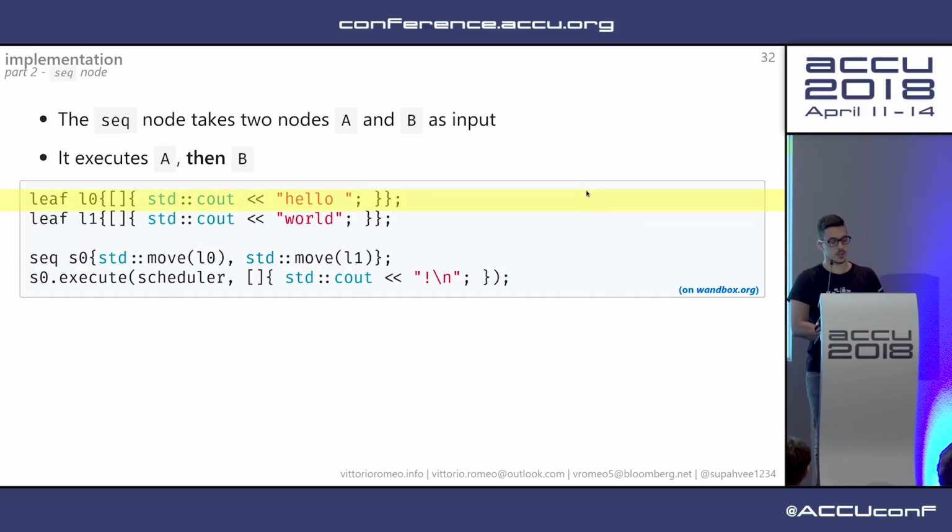An example here is that we have two leaves, L0 and L1. One prints hello, one prints world. Then we can create a sequence node, passing L0 as the first argument and L1 as the second argument, and then execute it on a scheduler, providing some continuation. And this will print hello world with an exclamation mark. All of this, because we're only using leaves, will still not make use of the scheduler because we don't need to.